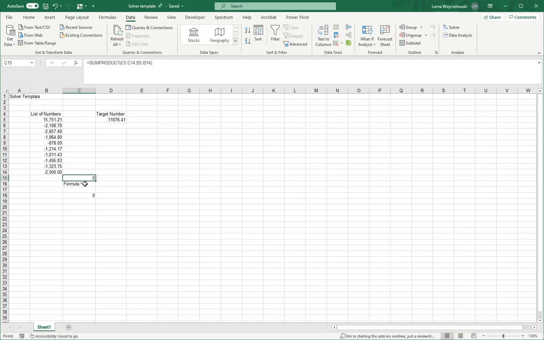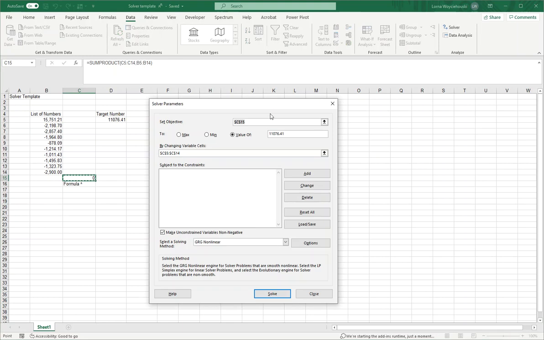All right, so I'm going to delete that out of there. Okay, so now we've got all of the cells in play that we need to do this. So go up here and click Solver. Our set objective is that we want this cell to equal the number that we're looking for. So I've set the objective to be C15, that cell. I want it to be the value of this amount of money, which is the target number.